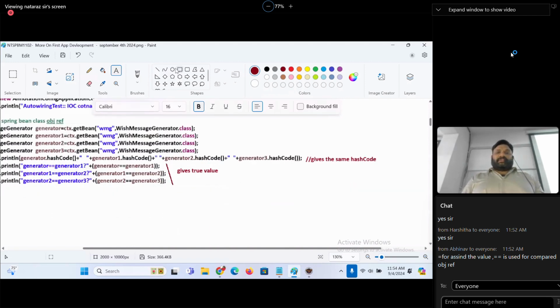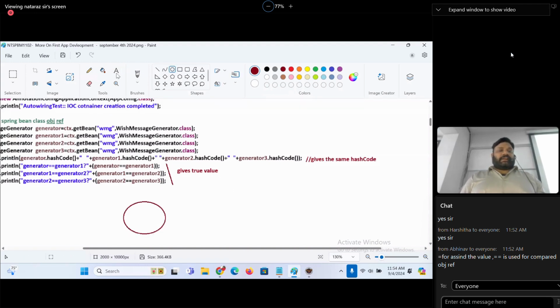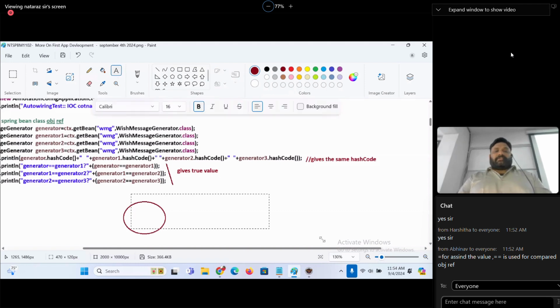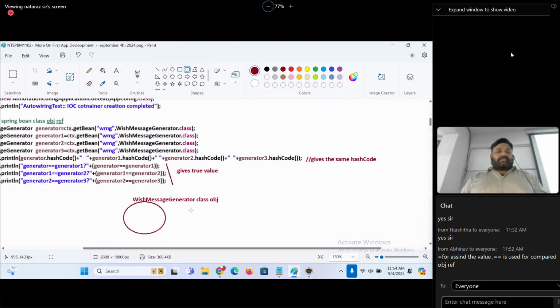Technically speaking, how does it look, guys? This is our WishMessageGenerator class object. For this object, multiple references are there. What's the original reference variable? WMG.